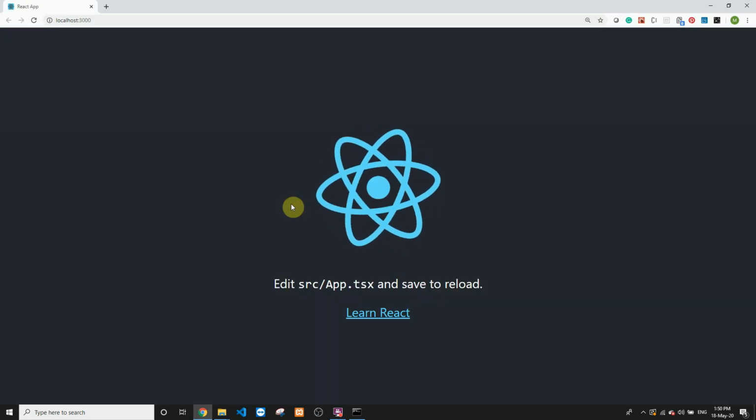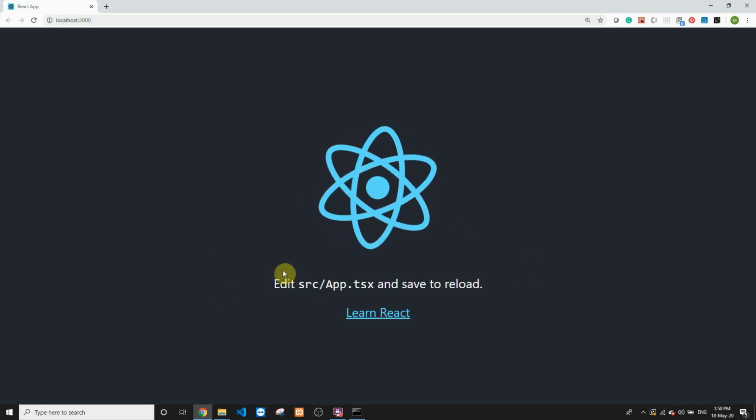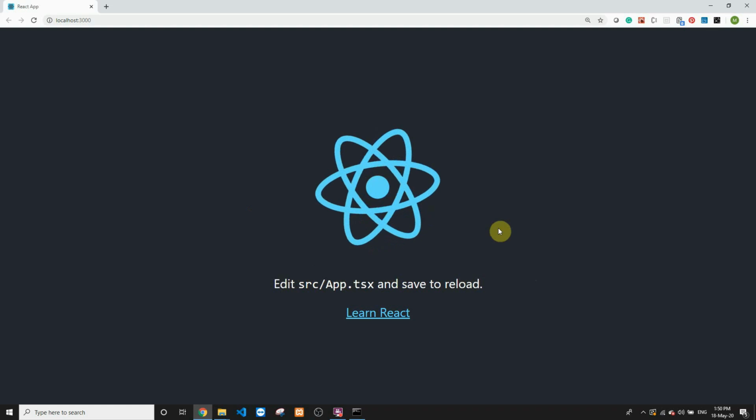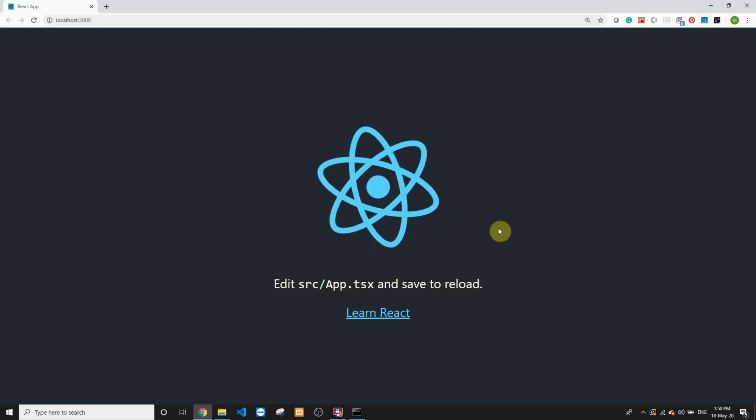It will take a while and it will open up the application in a browser on my localhost 3000. So now we can see that the message has also changed. It says edit src/App.tsx and save to reload. So let's go back to the application and see what the folder structure is.